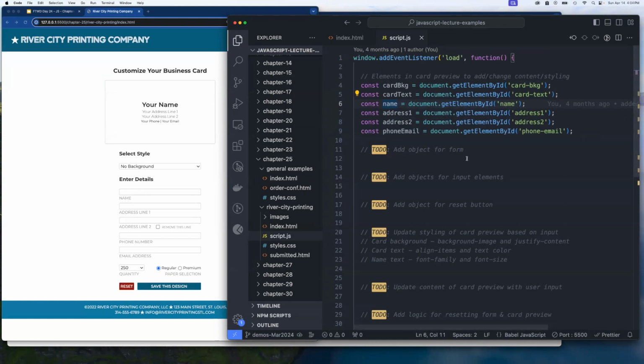So we need to go ahead and create objects that represent the form so that we can detect events, changing as the user interacts with it. So let's create an object for the form itself.